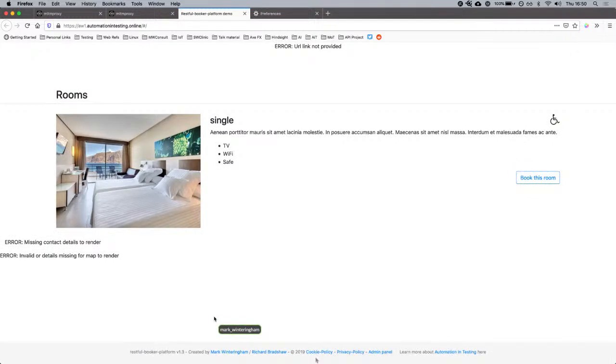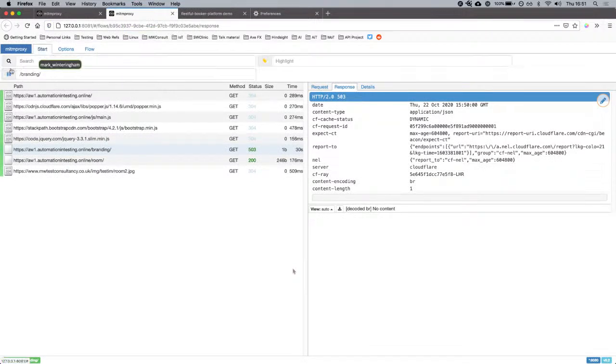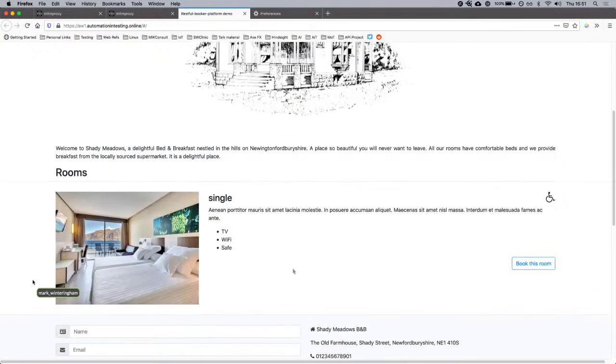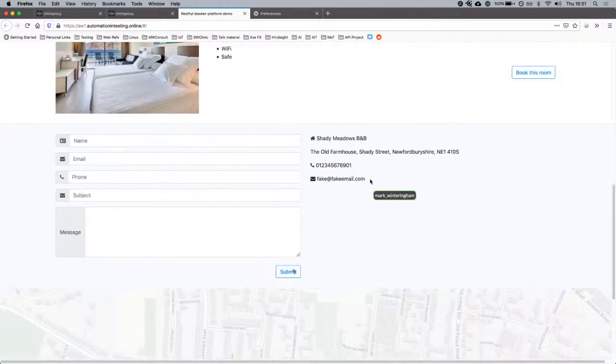What actually happened though? Does it look awful? I mean, it's not the best, is it? Error, missing contact details to render. Error, invalid details. Invalid or details missing from map to render. That's interesting. Is that the bottom of the page, Mark? Yeah. So it won't even load the contact us form. No, because the contact us form takes the name and address and stuff from there. But that's just how you've built it, though, right? Yeah. Because the contact us form. So we remove that. The contact us form doesn't use those details. No, but the bit on the right. The bit on the right does, yeah.